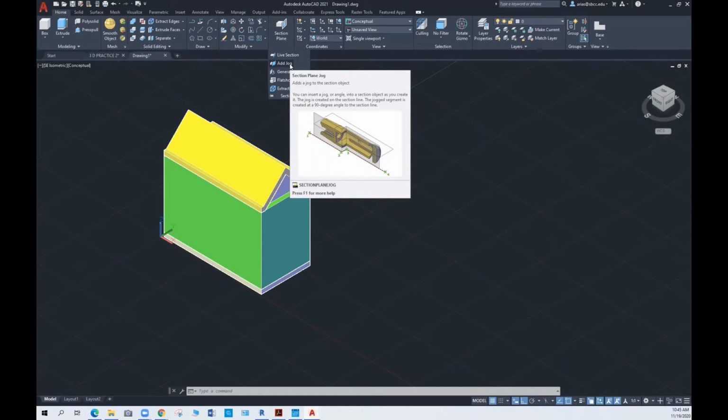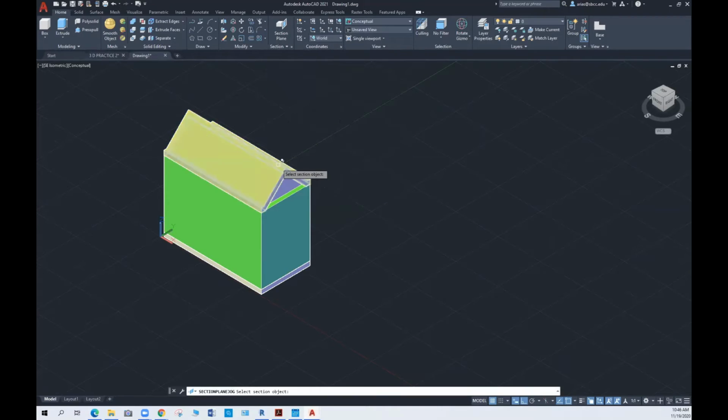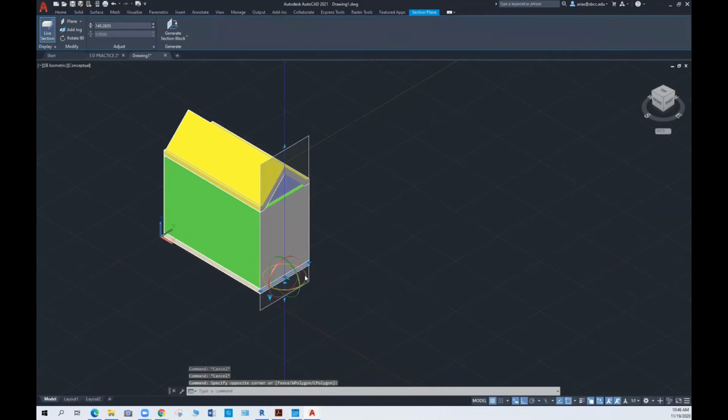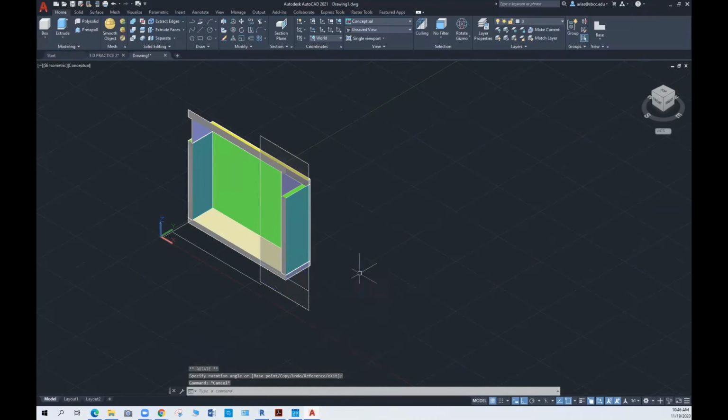And what it does, it creates a section with a jog. And so let's do a section plane, I guess. Well, I'm not really sure. Let's get back to that. Select section object. Okay, so we'll do a section plane. I'm going to rotate that section plane this way. And then we're going to see if we can add the jog.